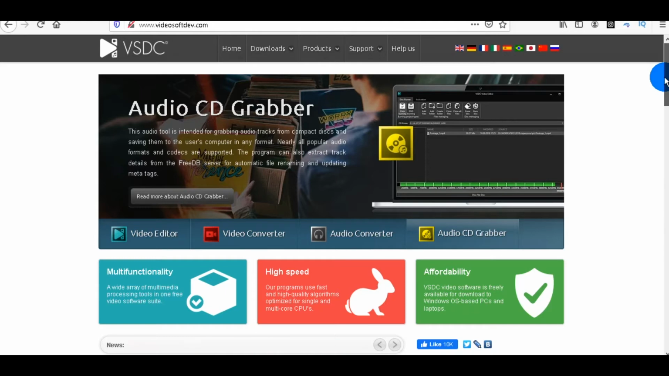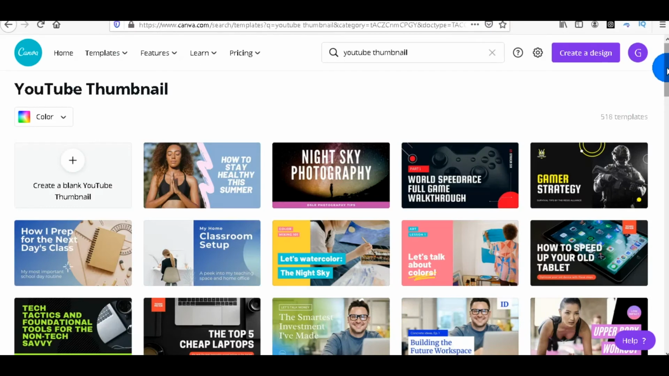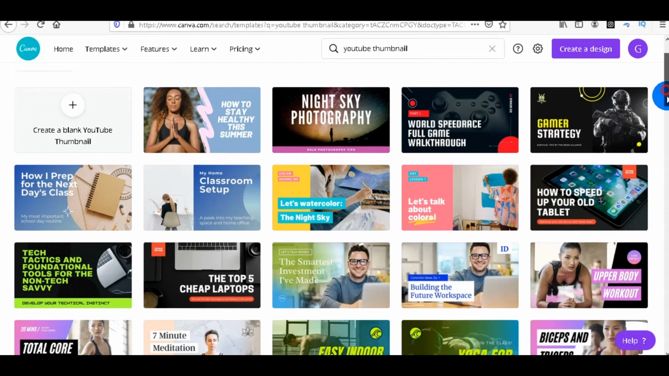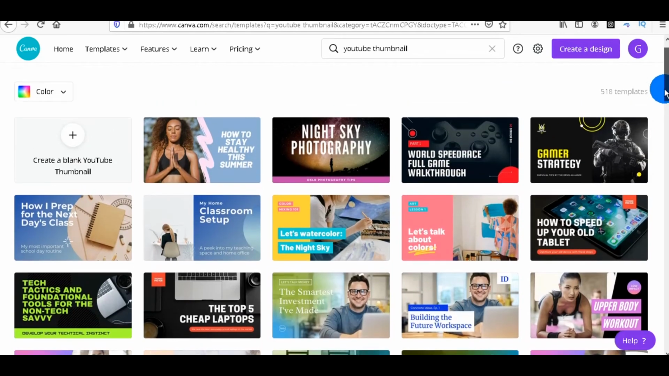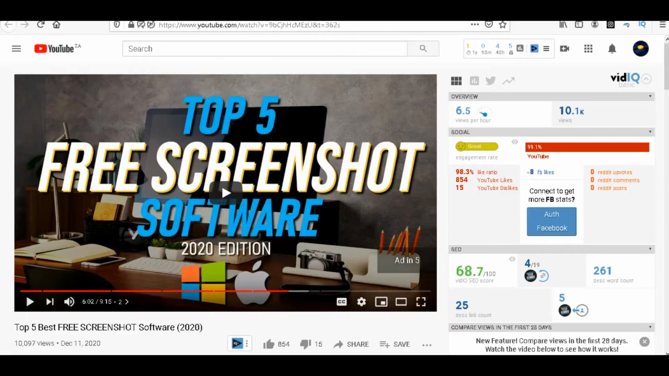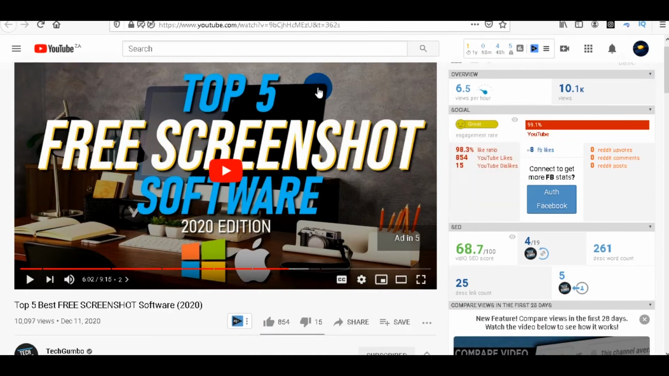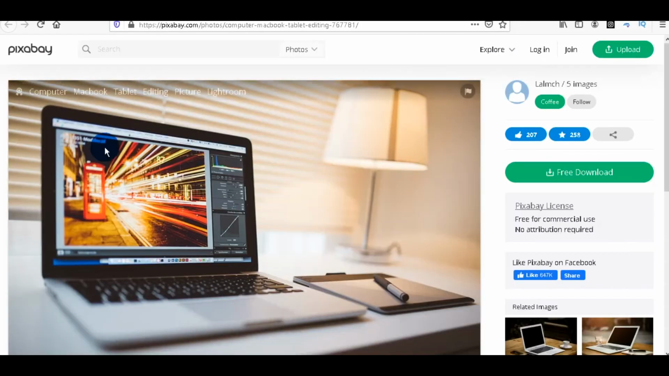Now once you've done that, you need to create a thumbnail on Canva. You can either choose one of the templates they have here, or you can create one from scratch. As you can see with Tech Gumbo, they create their thumbnails with just a normal stock image, which you can find on sites like Pixabay and Unsplash. Then just create it and download it.